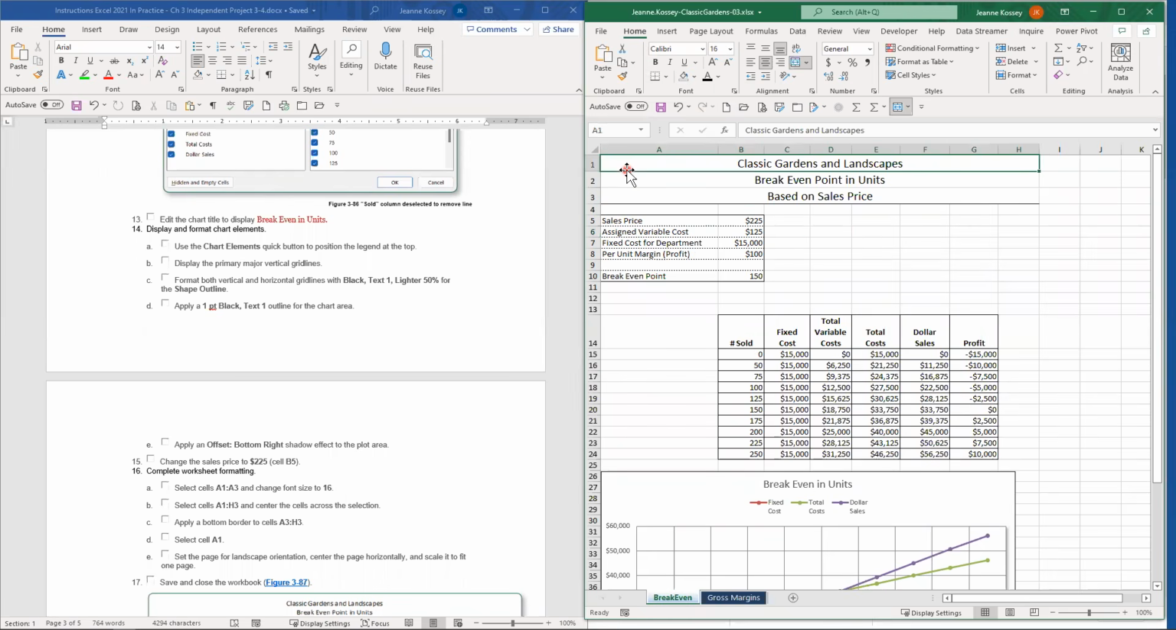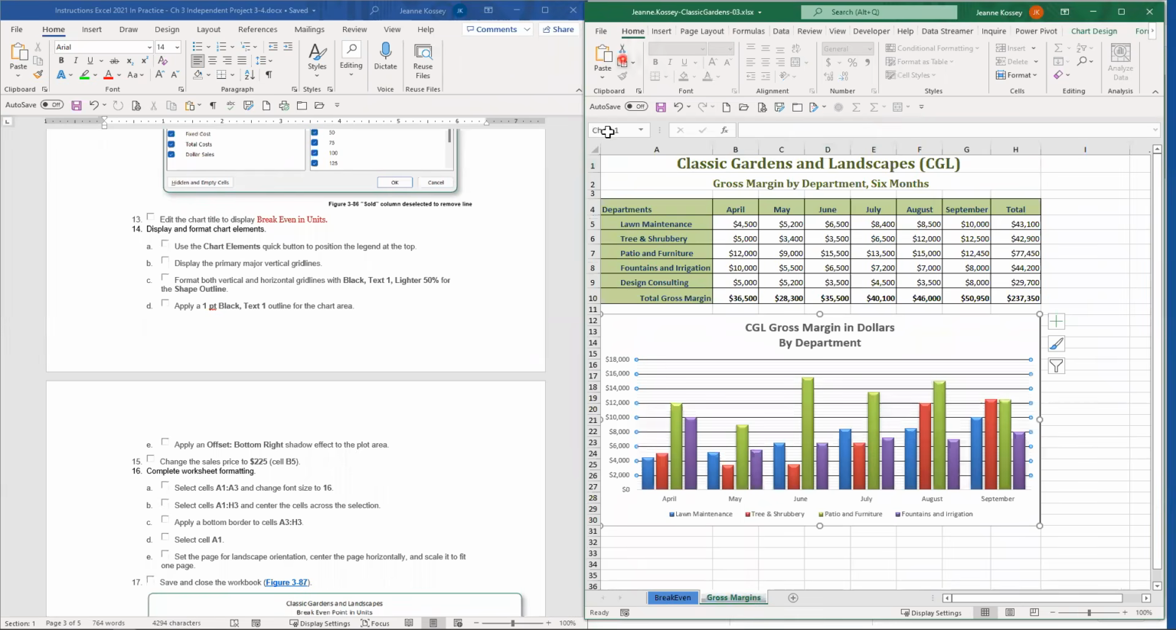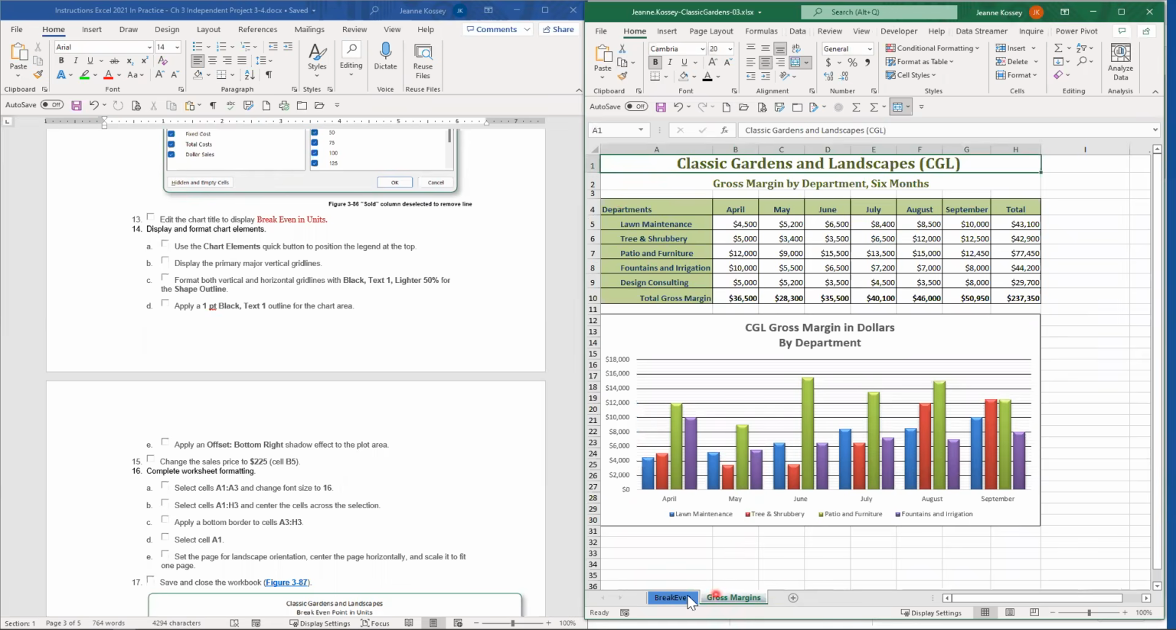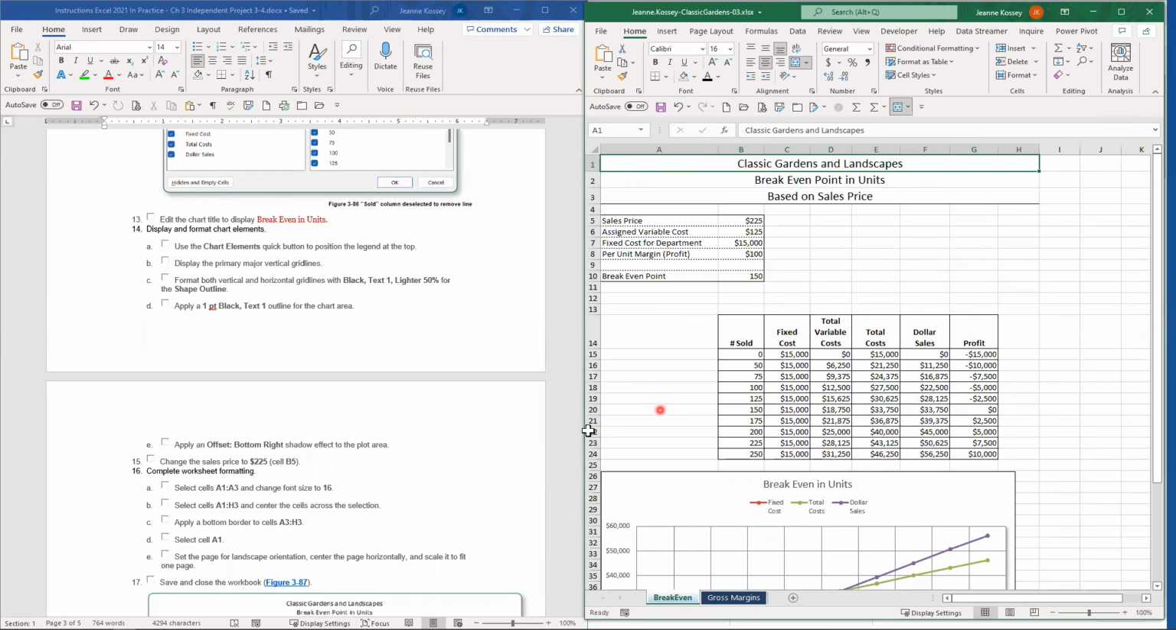Selecting A1, just so it's always at A1 before you save and close. I was still selected on the chart. It didn't really say not to, but I do like to make sure I'm in A1.